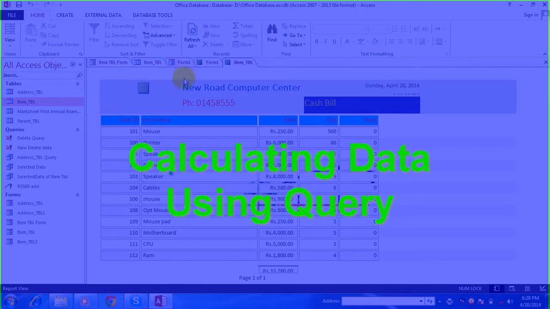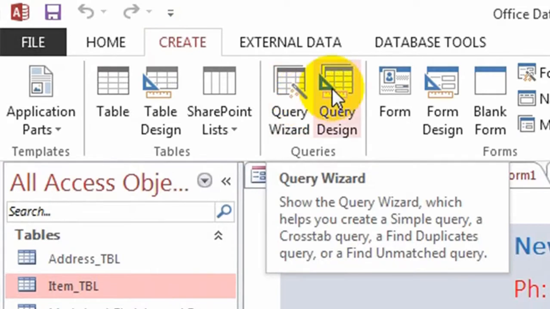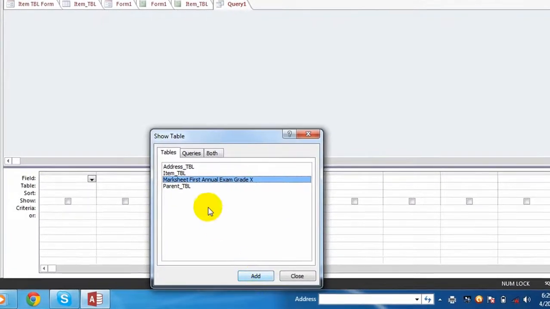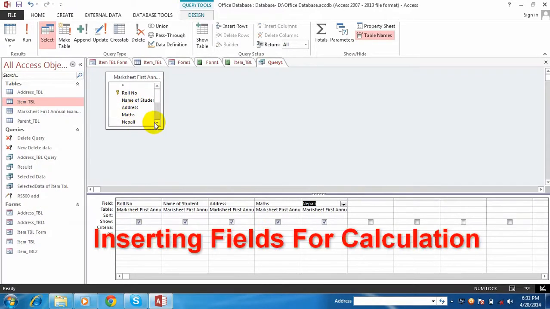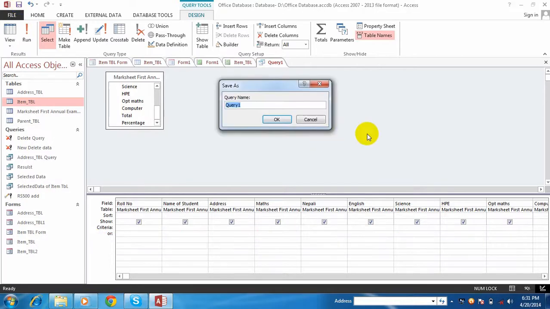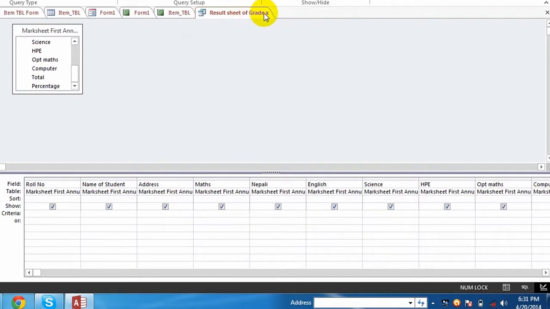Now we can also use query for calculation. For example, let's go to create query design option. Now add any table that you want to insert. For example, mark sheet first annual exam grade 10. Click on add, click on close. Now add the required fields: maths, Nepali, English, science, SPE, optional maths, computer, total, and percentage. Here, just save this query with the name result sheet of grade 10. Click on OK. Now you can see it is the name of this query.